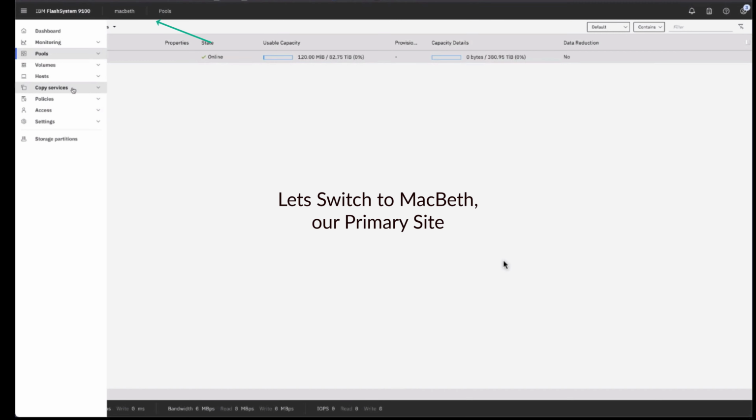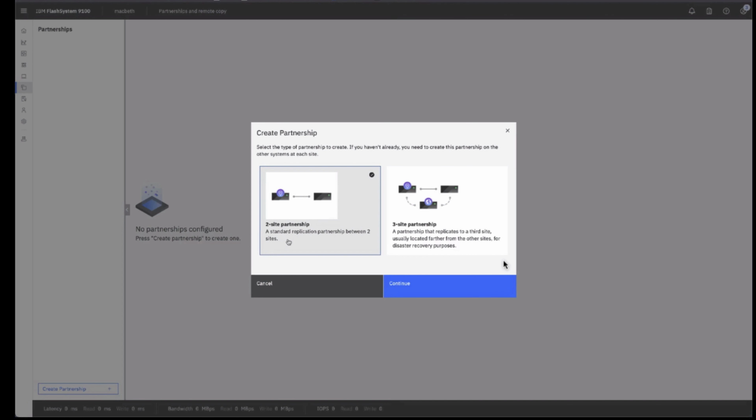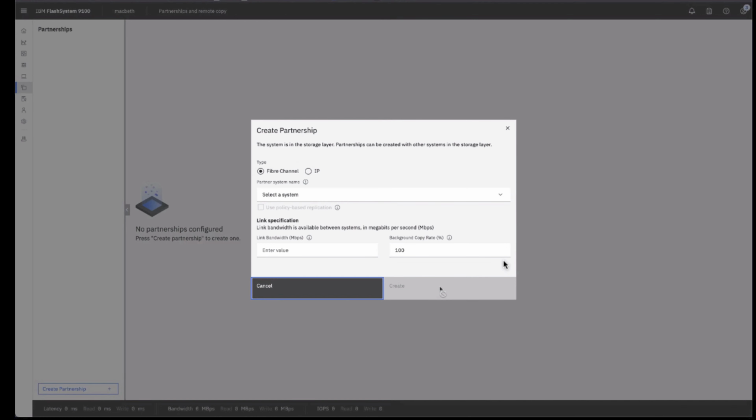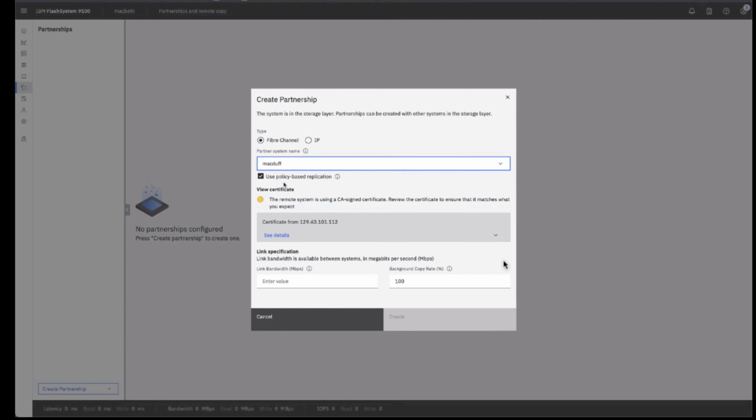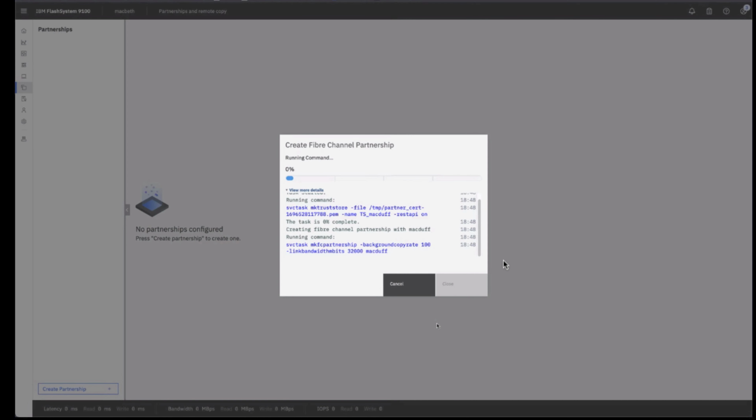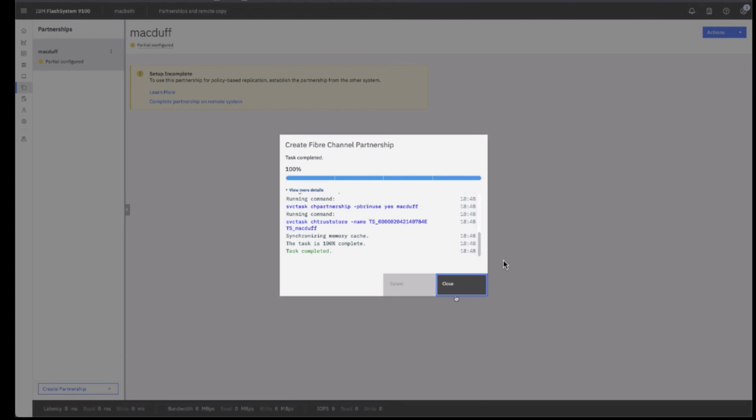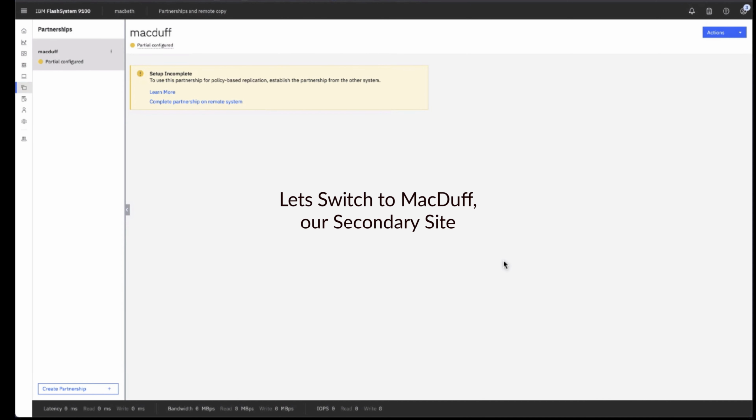So now let's link them together. We're going to go back to Macbeth, and I need to create that partnership. So here it is. They've already been zoned, but I can use IP. So you can see, I can see Macduff. They've exchanged their certificates. I just put in the links and any background copy percentages. If I had to worry about that, I don't. It's a lab, obviously.